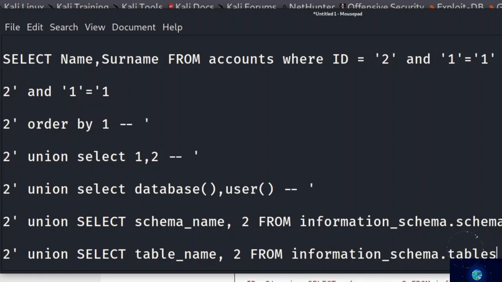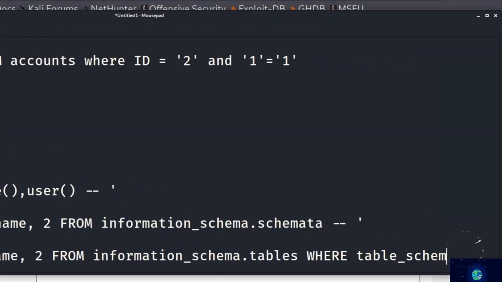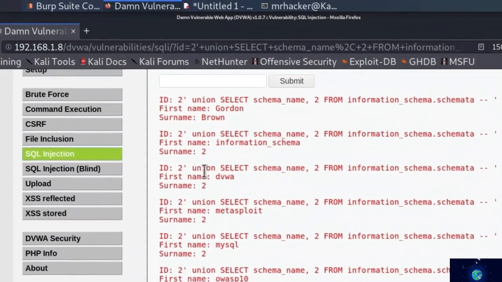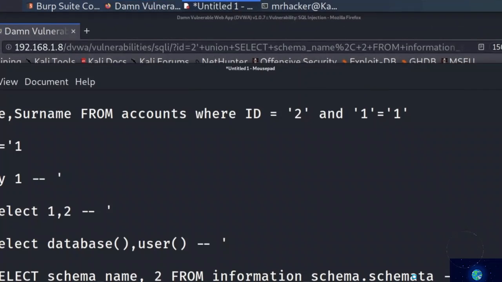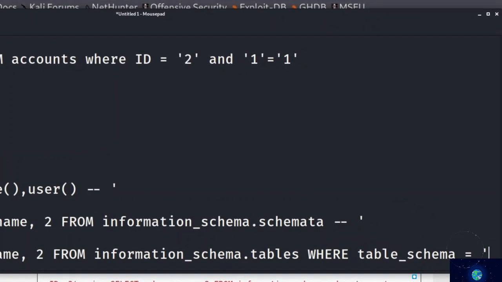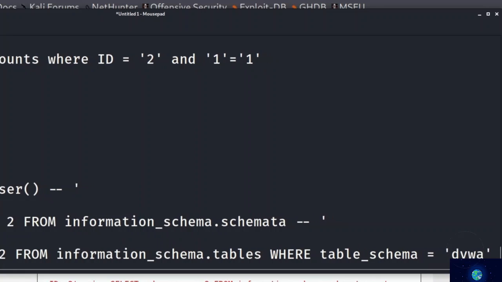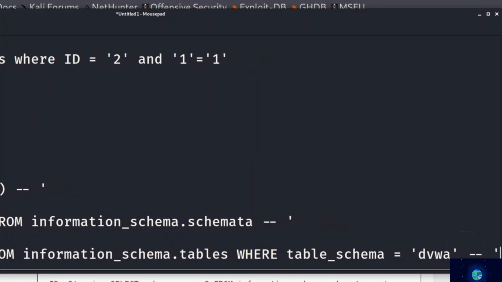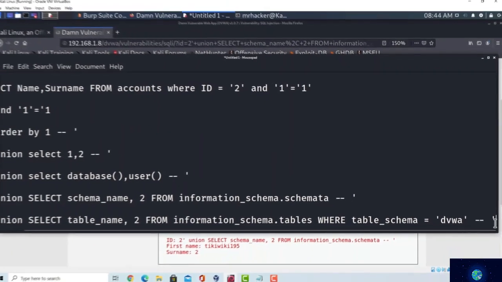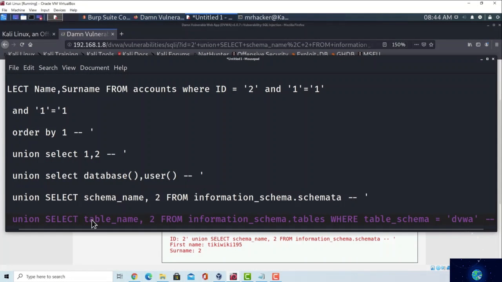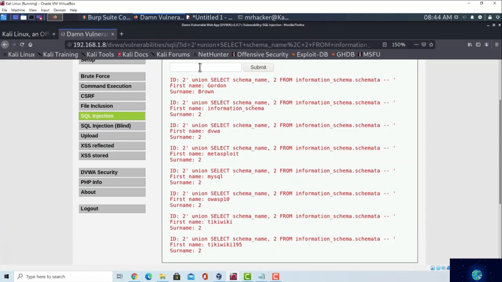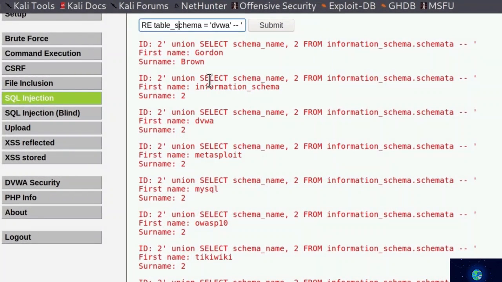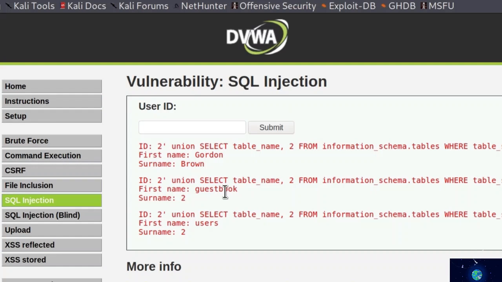Once we type from information schema.tables, where the table underscore schema is going to be equal to the one that we want, and in our case that is dvwa. So we can just type equal, open single quote, dvwa, close single quote, and then our comment dash dash quote. Let's copy this entire command, copy it and paste it right here. Now I'm not sure if I copied the entire command, so I'm just going to go back and add what's missing, which is 2 and then single quote and then union. Click on submit. And here is the output.